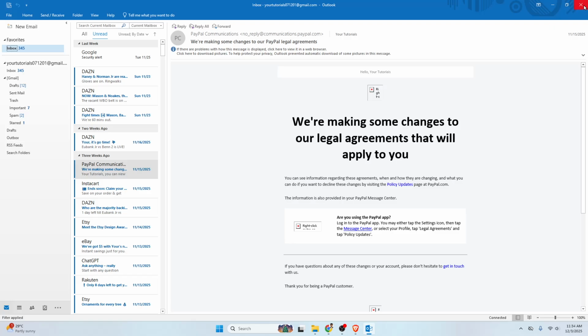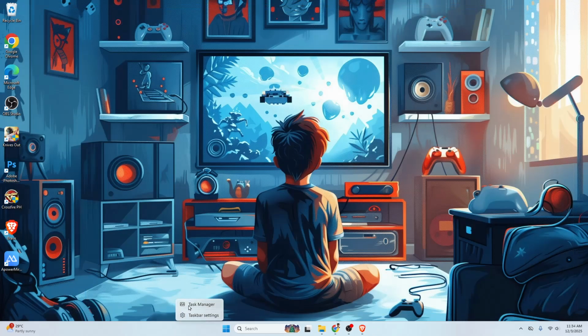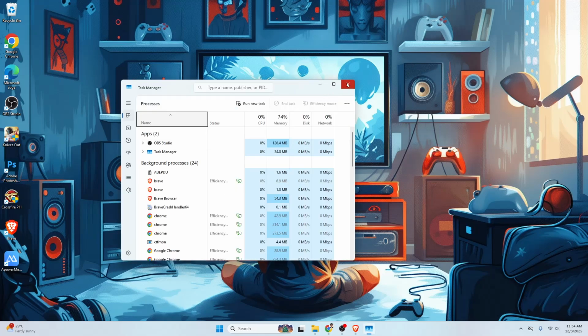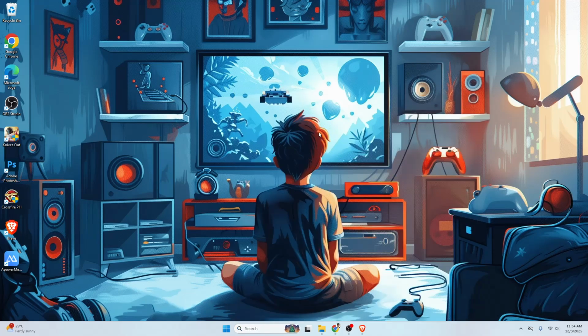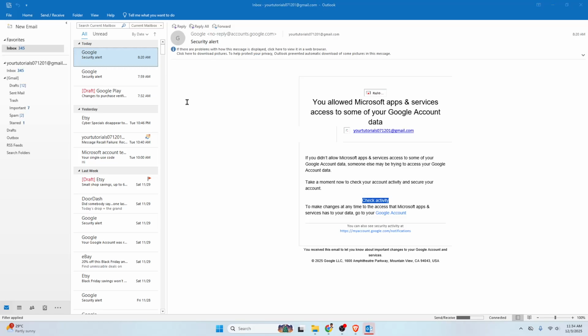Close Outlook completely, making sure it isn't running in the system tray, then reopen it. This forces Outlook to reconnect and re-download your email data, which often restores missing attachments.